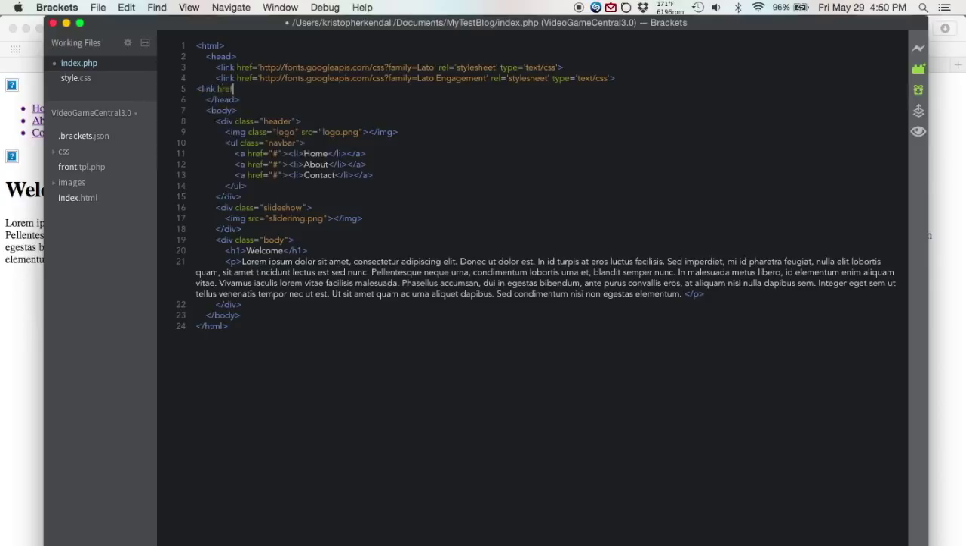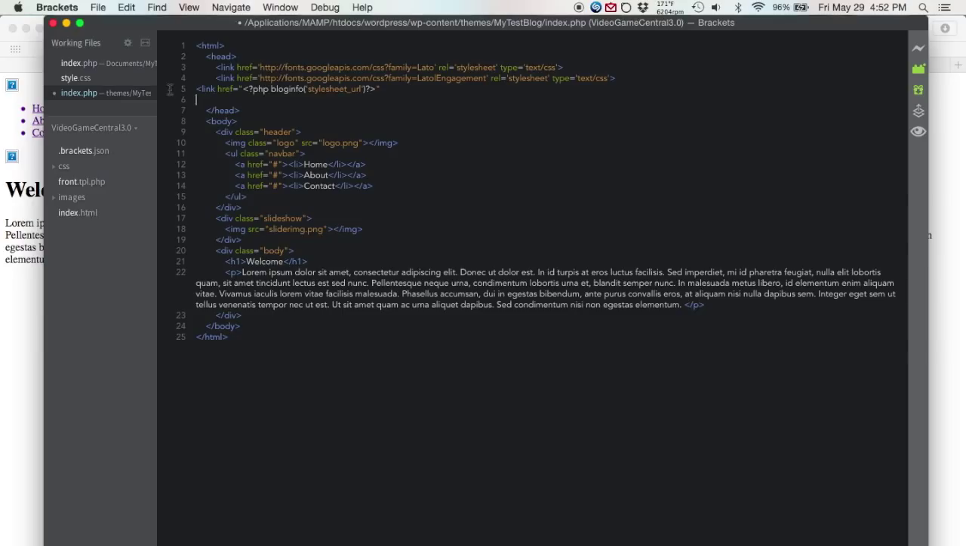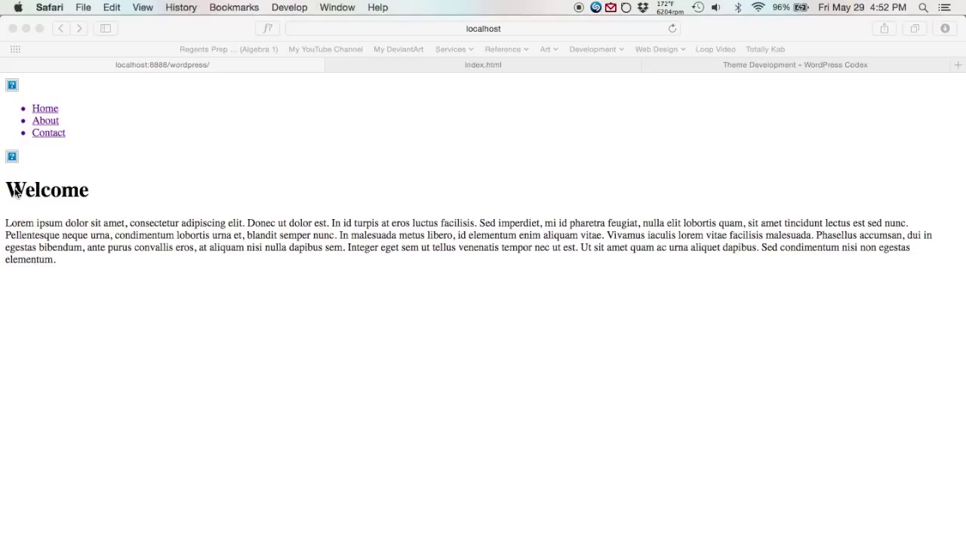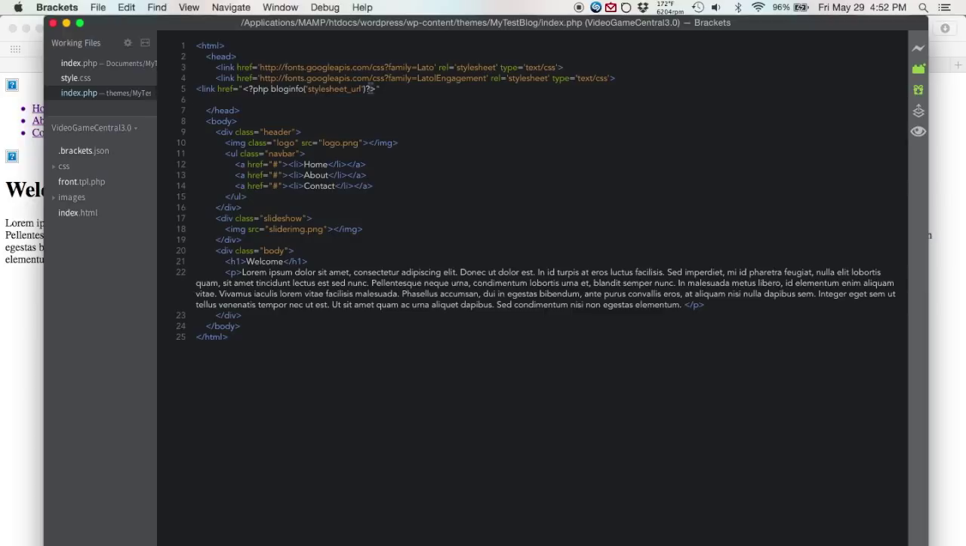Let's do link href equals, and now we have to put in some PHP code. In the href section, what we need to do is type in an opening PHP tag, like that, and then we type in the code. Since I'm on a local host, I can just automatically preview this, so let's see if it works. It does not work. Why doesn't it work? Oh, I know why it doesn't work.